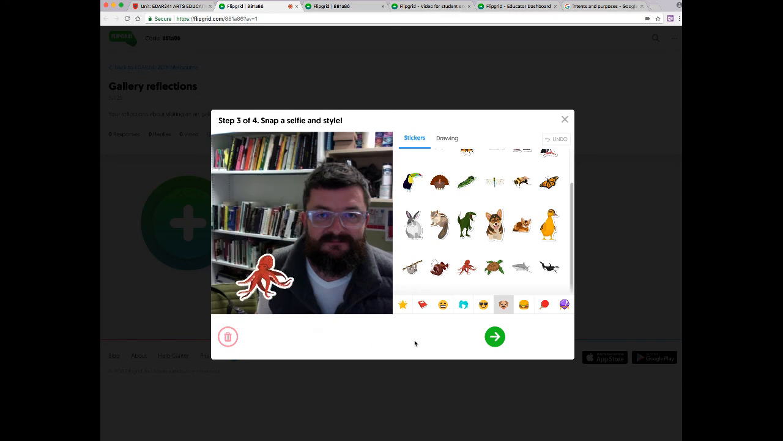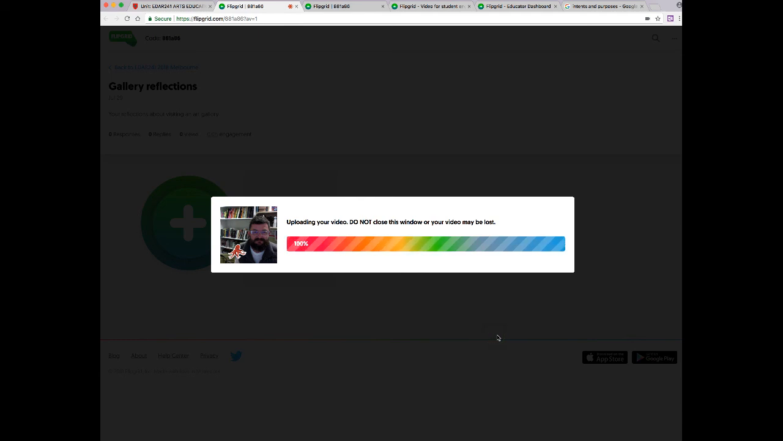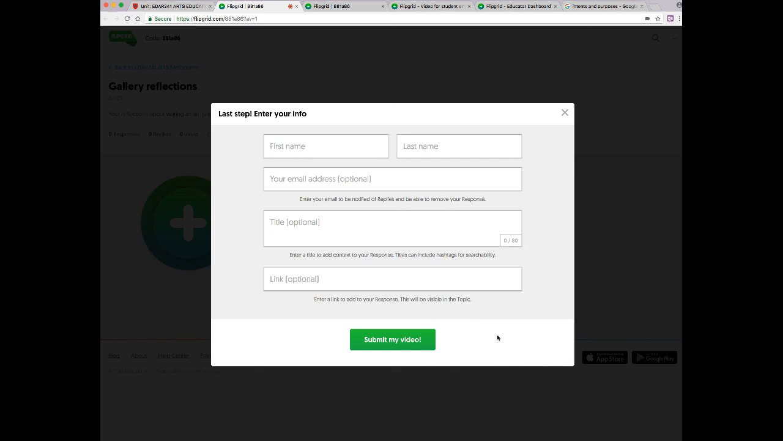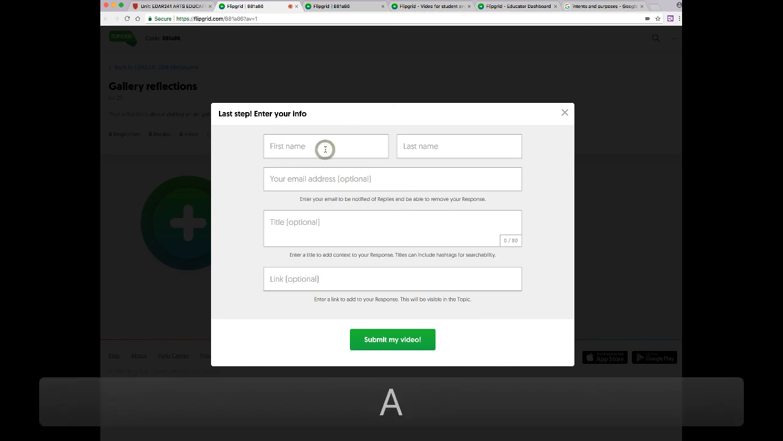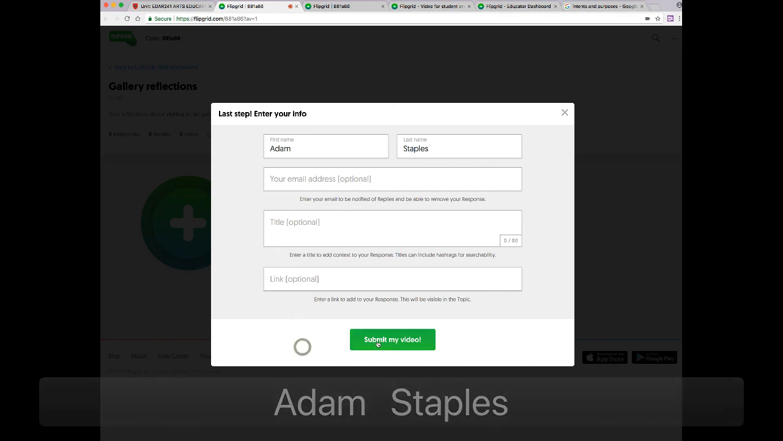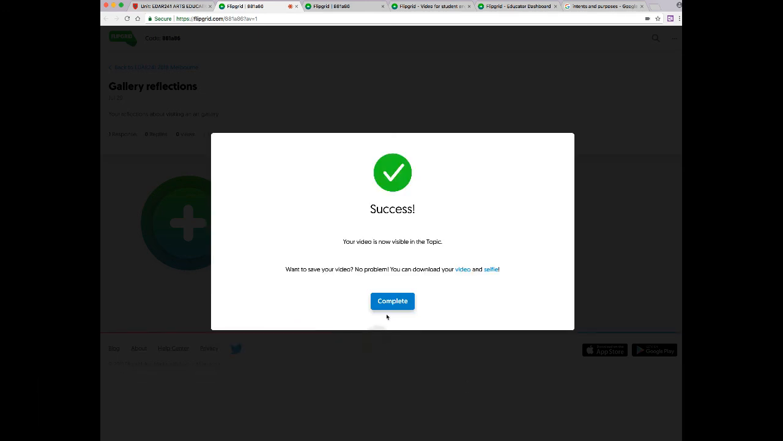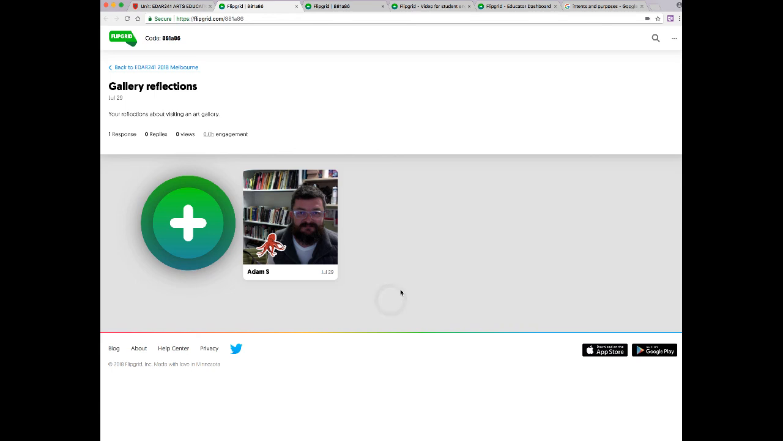Okay. Once you've finished with your selfie, click on the next button again, and that will actually upload your video into the Gallery Reflections Flipgrid. Just put in your name, and then submit your video. And your video will then appear in the Flipgrid. You are able to respond. You're able to watch the videos from your peers, and you're also able to respond to them as well.